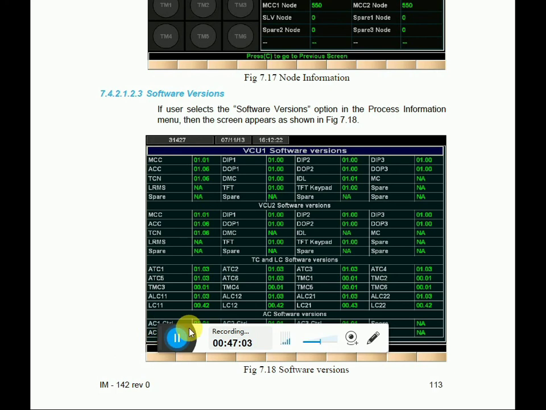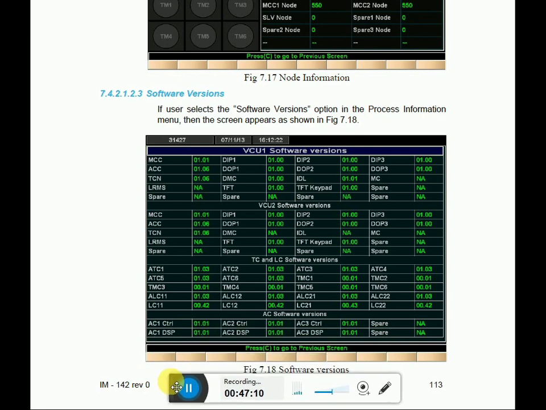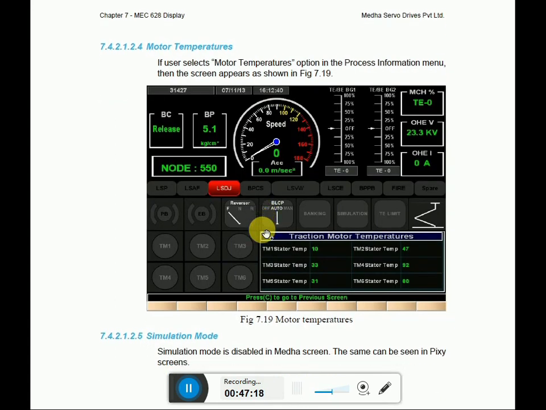If you select software versions, we can see the different softwares available in this MEDA. Motor temperature we can also select. With it, we can see the temperature of each traction motor.